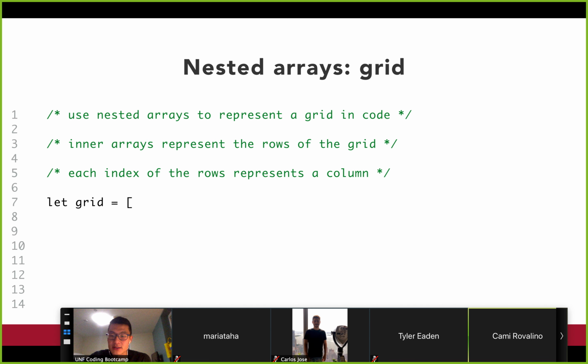And so what I mean by that is, if I want to create a 3x3 grid in JavaScript, there's no data structure that lets us do it out of the box very easily. But if we think about the way that a nested array is set up, if I do something like this here on lines 7 through 11, we are able to create an array that holds inner arrays. And if each of those arrays holds 3 things, and we have 3 of those, then we've effectively created a 3x3 grid.